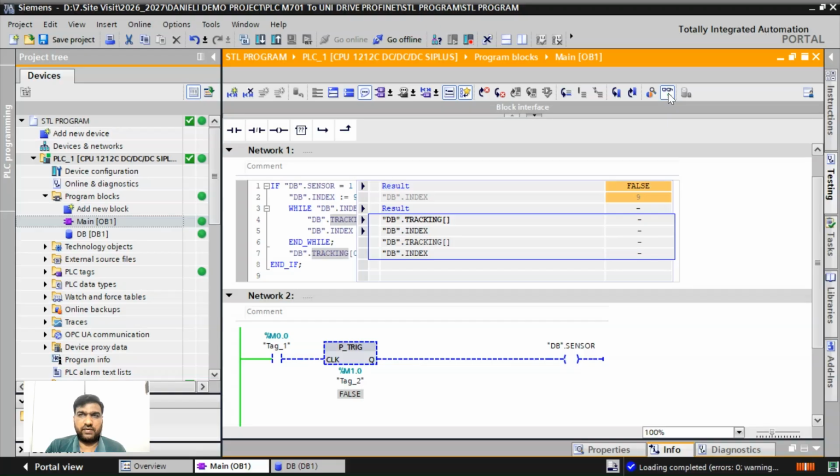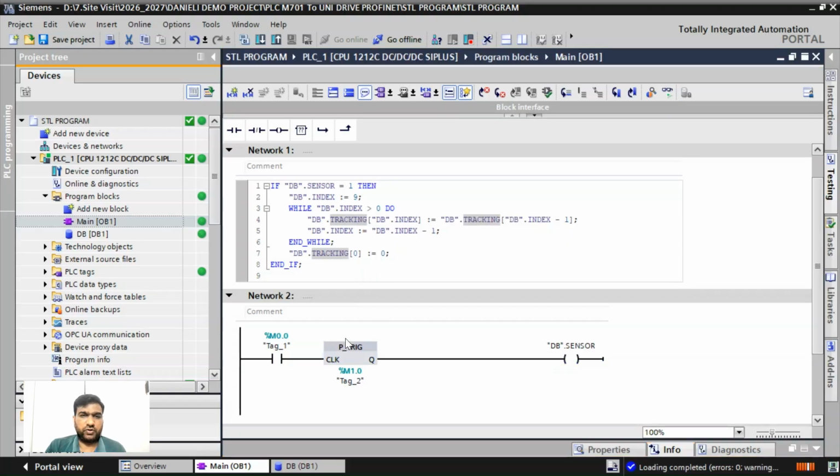So I have just added one thing here, M0.0. This is triggering for a DB sensor. I will turn this on manually, M0.0. So this is my program. Yes, right? DB sensor one. This is my DB sensor one.